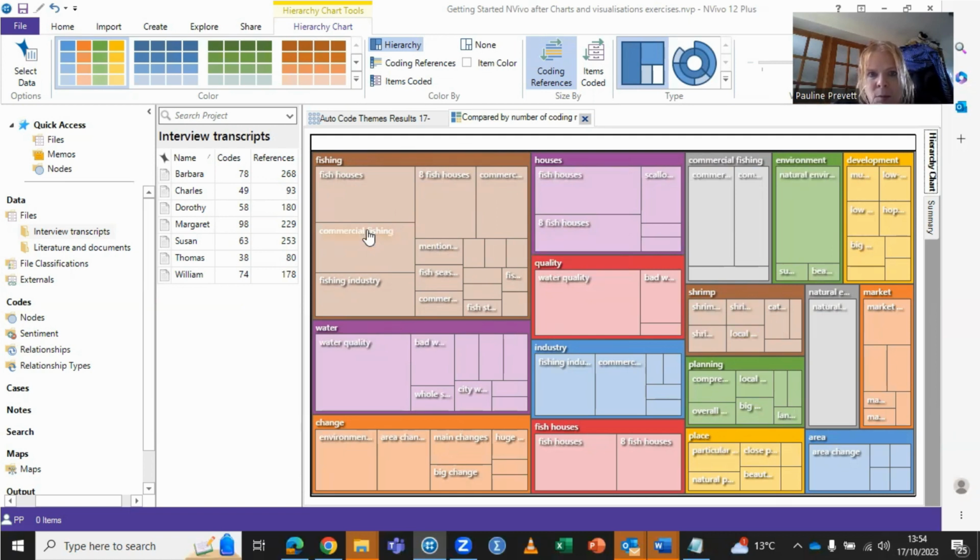And we can see what we have here. If I hover over the name of the content code, which we're calling a theme here in NVivo, we can see there are different coding references. There's 8 direct references here, 2 here, fishing industry, 7 direct references. So it's useful to get an overview.